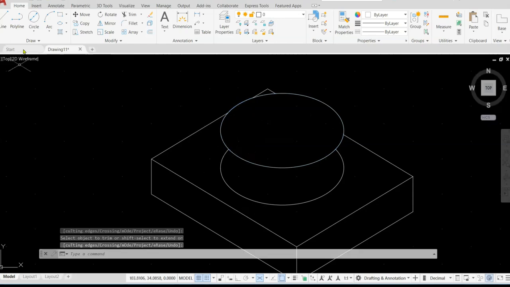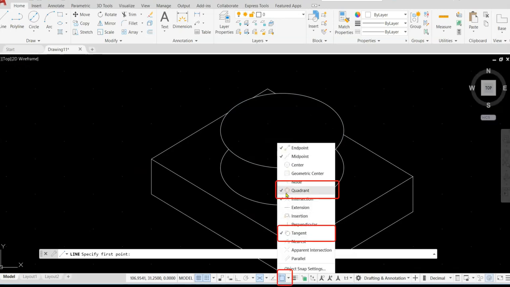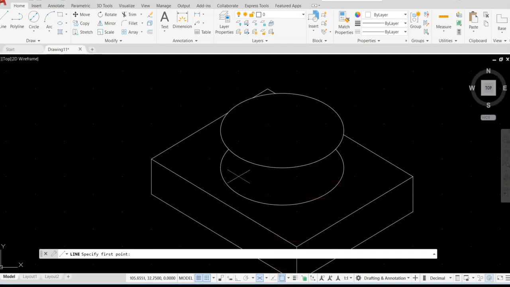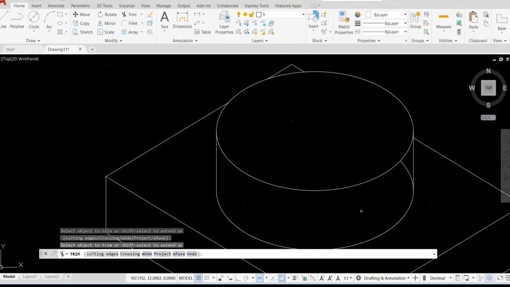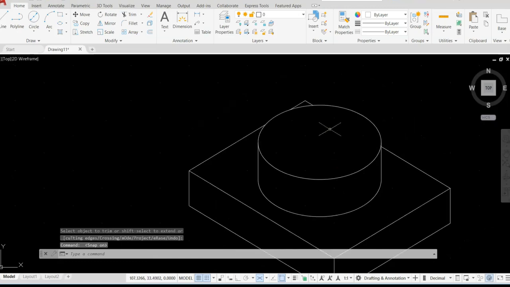Now we need to draw the lines, the vertical lines. So line, if you have the object snap on, you have the quadrant. So you need to pick the quadrant points. Okay, so here you go. If it interrupts with the snap, you can just turn the snap off a little bit, enter, pick the other quadrant. Okay, now let's trim, TR, enter, and I need to trim these little parts here. You can get the snap back, and here you go.